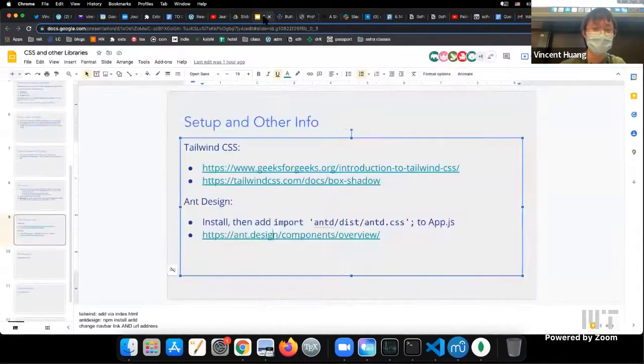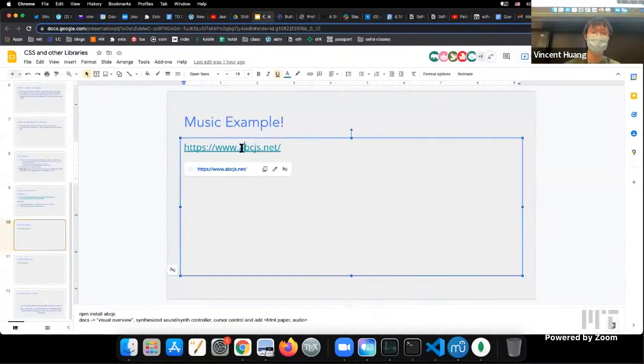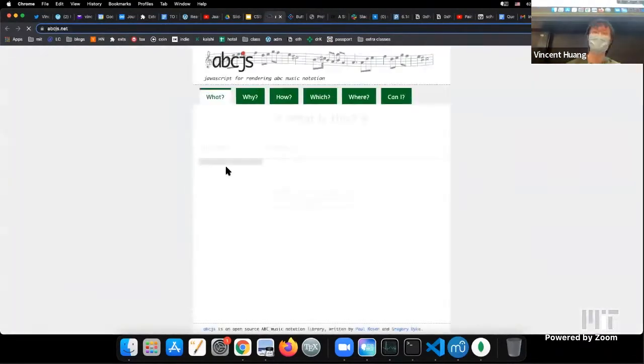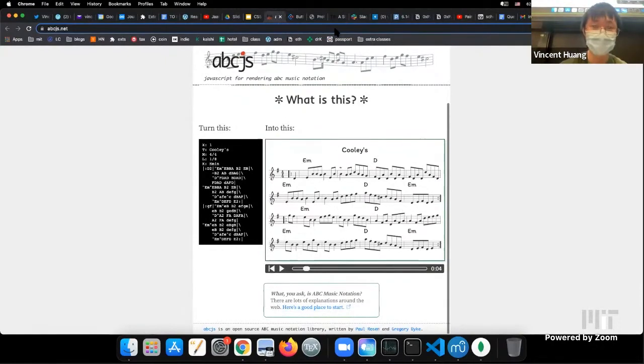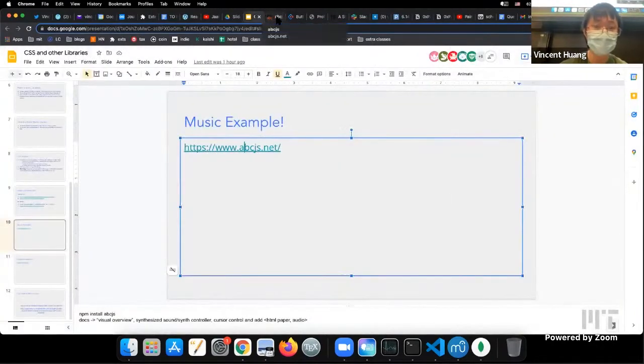So what's next? Next, we're going to look at this library called Abcjs. What it does is you type in a string like this, and then it renders it as a music score. You guys can't hear my computer audio, but when I press the play button, it actually plays the music from the score. So let's see how we do this. First, I need to install it.